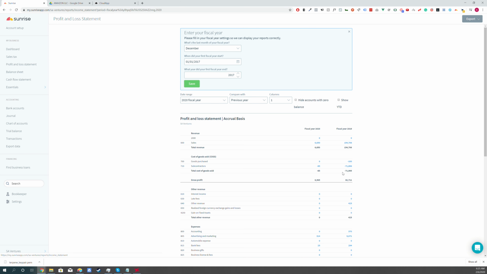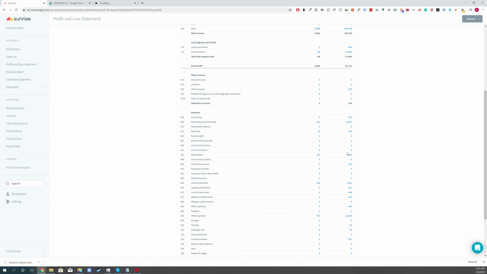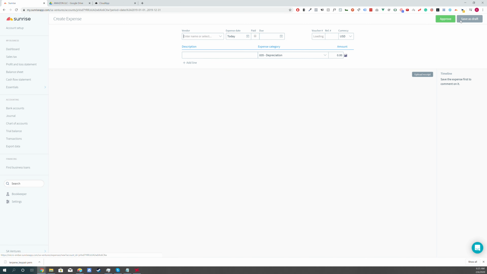So you're going to go to profit and loss statements. You're going to go into depreciation, and then you're going to create an expense. Inside the expense, you're going to create a vendor if it doesn't already exist. So if there is a vendor that already exists, you could just go into Amazon LLC, and then you're going to create the expense.